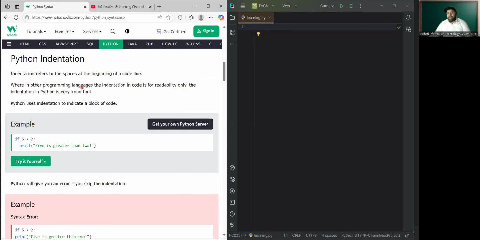In other programming languages, the indentation in code is for readability only. White spaces are for readability, so that code is in a well-written format and looks pleasant to the eyes. But here it is used for implementation purposes. The indentation in Python is very important. Python uses indentation to indicate a block of code.